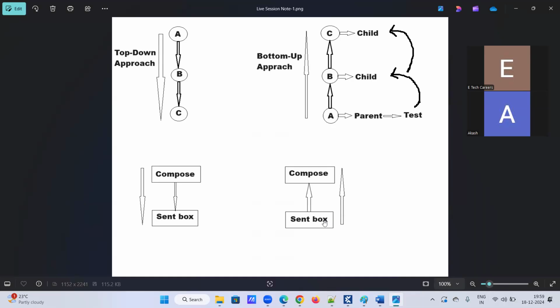If we get this module, then we will integrate the parent module and test the modules together. We cannot test the independent module. We have to combine and test it. Until we combine, we cannot test the sent items. First integrate the parent module and do the testing. In top down, we'll integrate the child module and do the testing.